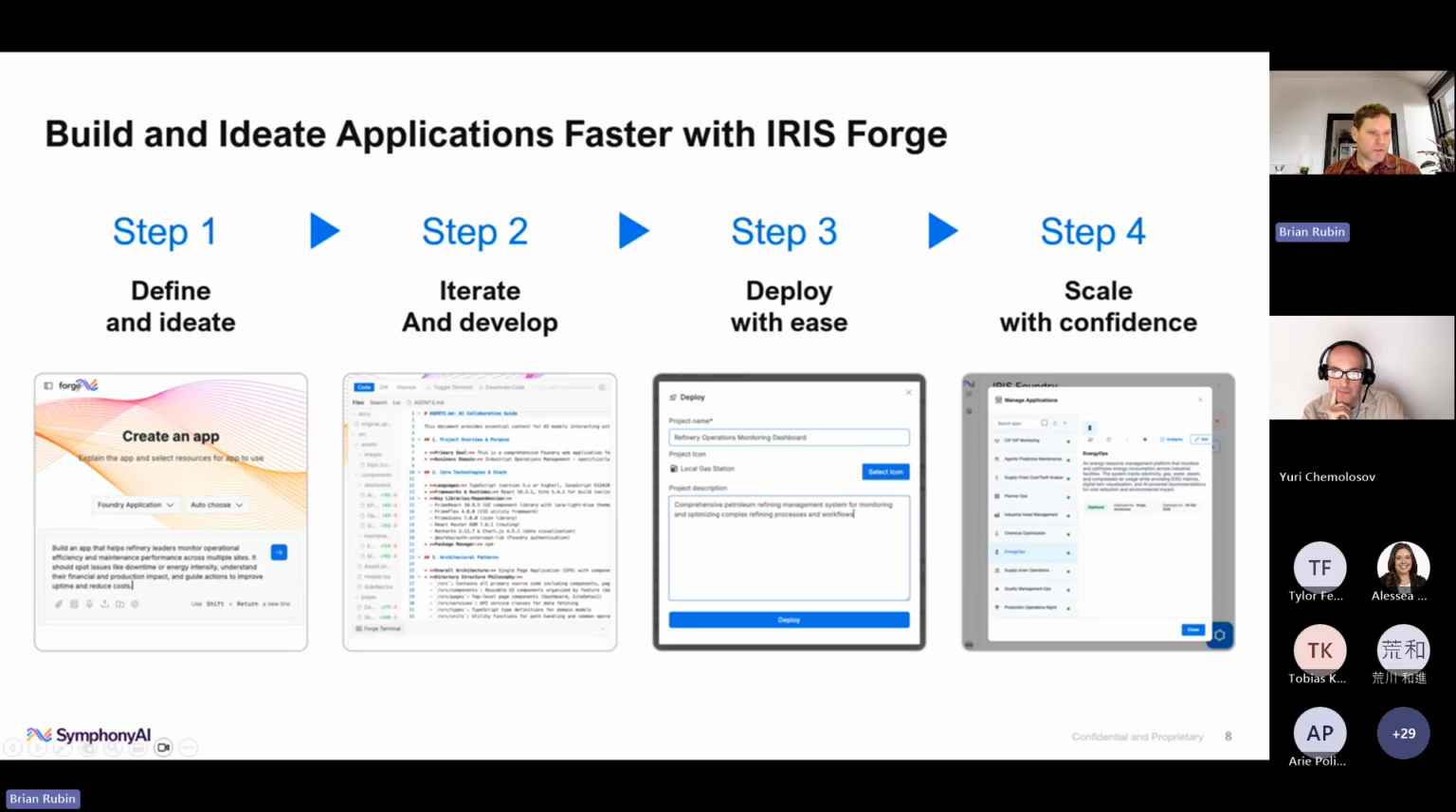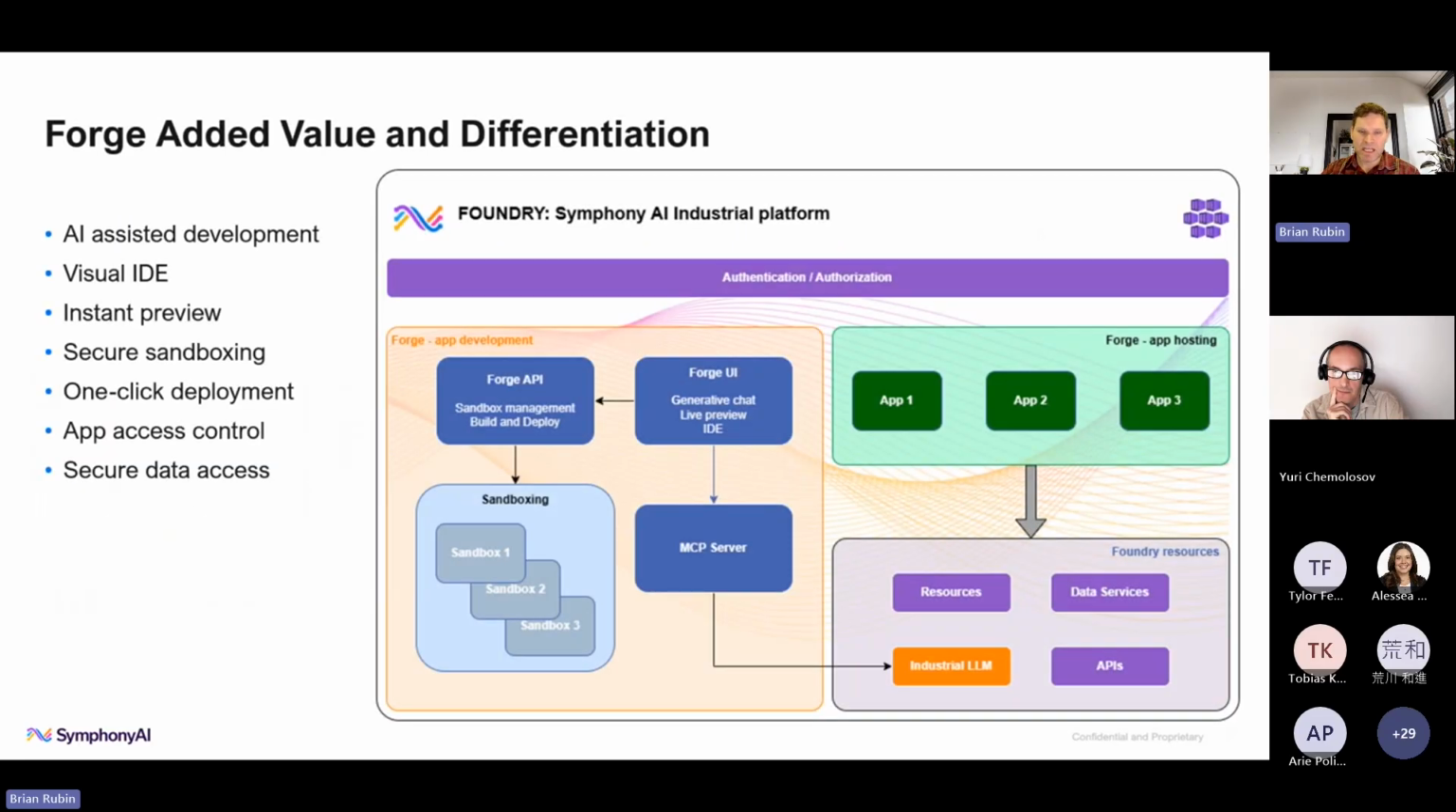Now I will hand it over to my colleague Yuri, who will explain a bit of an overview of the Iris Forge architecture and then give us a short demonstration of how the Forge actually works.